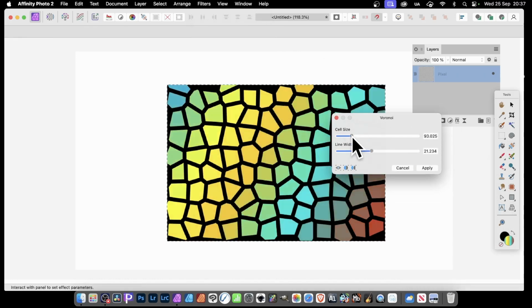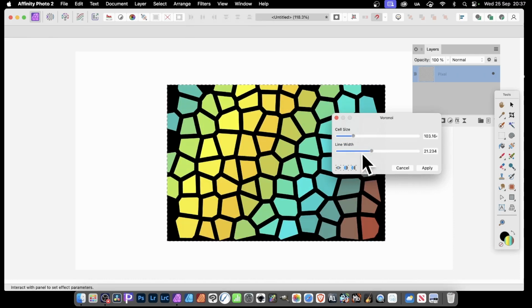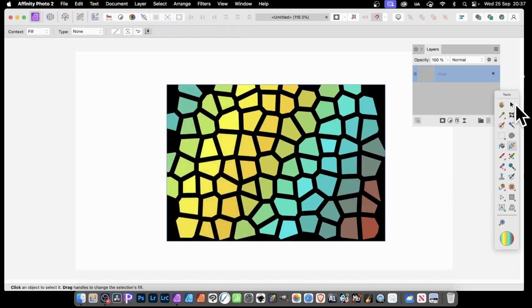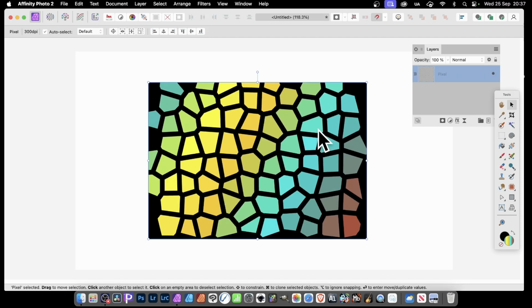And you can change the cell size. So you might want to go about there. You can change the line width. But I'm just going to go for fairly thick so you can really see the chunkiness of the mosaic. So you can see the black there. I don't want that. So click apply. Then select and deselect. And then you can move it around, do various things.